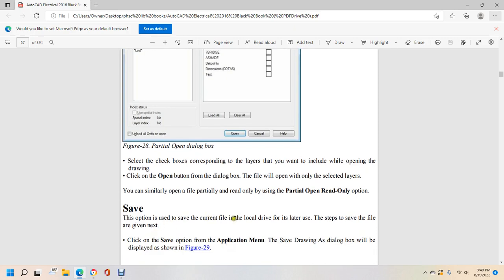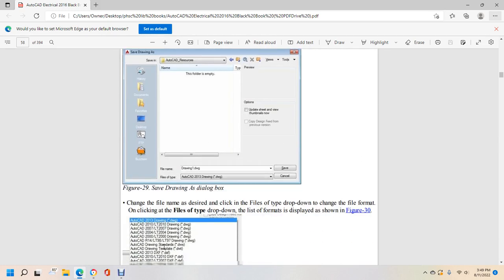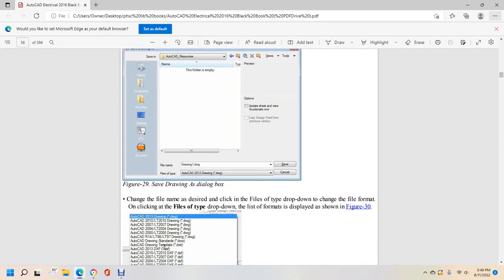Save the current layer and file to the local drive. Later, use the steps given next. Click the Save option from the application menu. The Save Drawing As dialog box will be displayed, as shown in Figure 29. Figure 29 shows the Save dialog box.